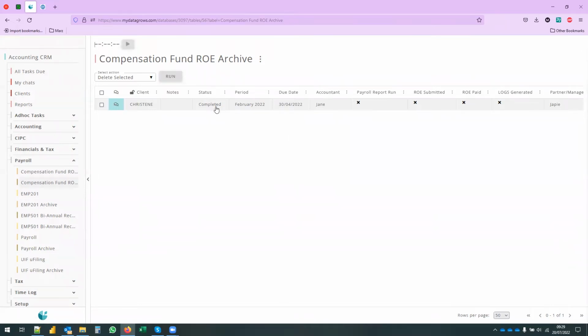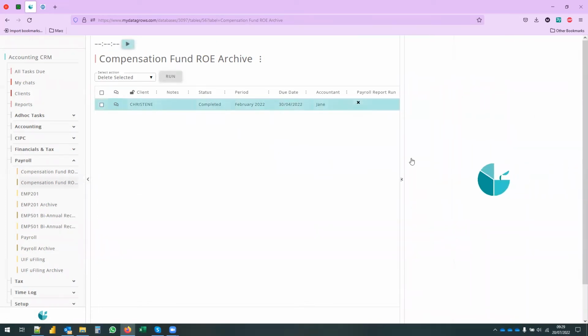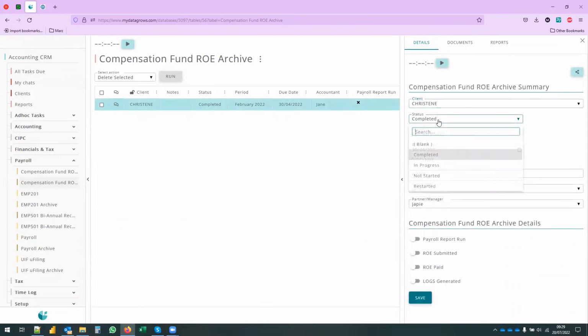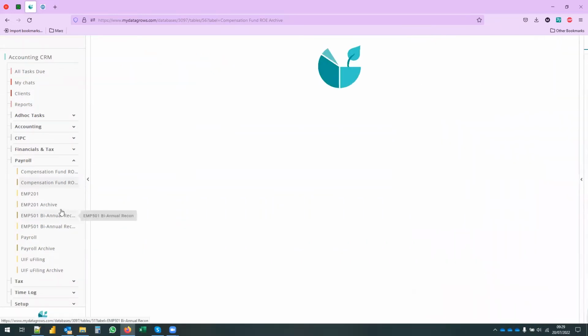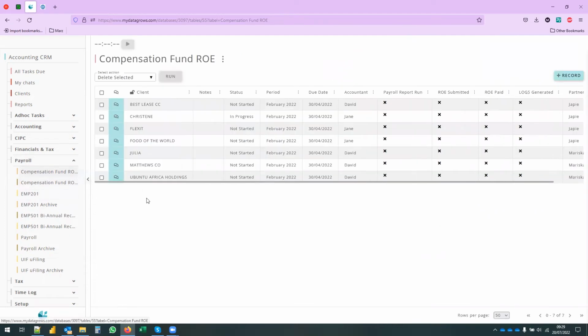You simply change their status, and then it moves from the current to-do list to the archive table. You can also undo that if it was accidentally selected. Just change the status to anything else, and it will pop back to the original table.